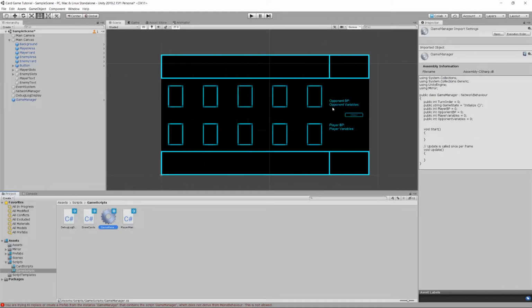When I look at my screen, I have this player BP and player variables and opponent BP and opponent variables. That's where these different pieces of text are going to derive from the game manager, which is going to tell them exactly what those numbers should be. And we also want to notice that these numbers are going to be reversed on my client versus your client.